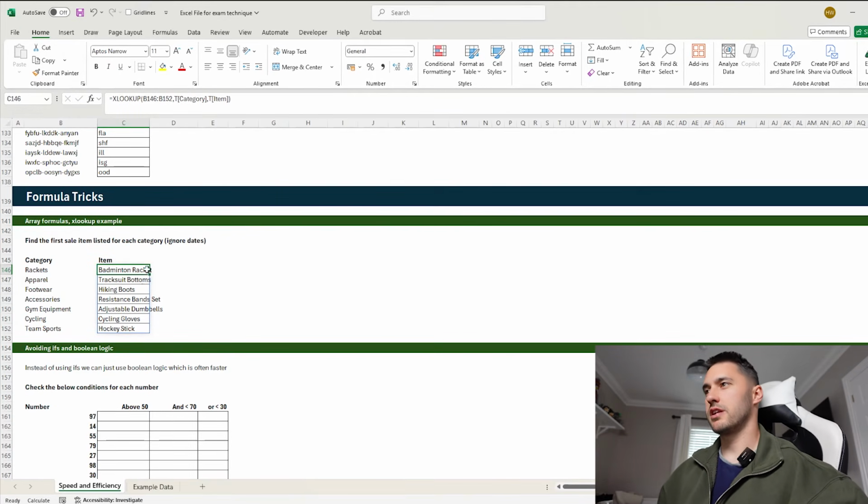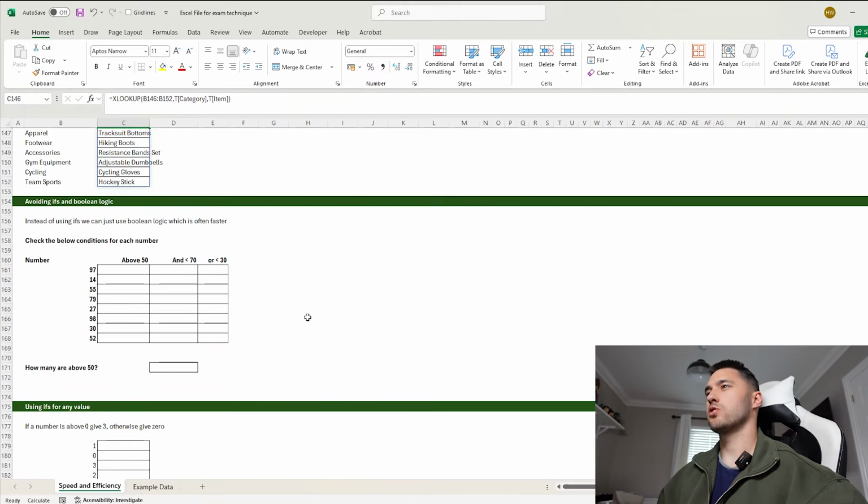So try to do things in arrays where you can, because it will just save you a few steps there. Next, I want to talk about how to stop using ifs and how to use Boolean logic instead. So Boolean is like trues or falses. So let's say we want to check these conditions. Is this number above 50?